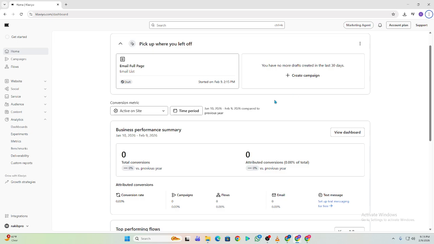Now, quick clarity. Klaviyo tracks revenue when a customer clicks an email and then purchases within the attribution window. This applies to both campaigns and automated flows. Knowing this helps you trust the numbers you see.